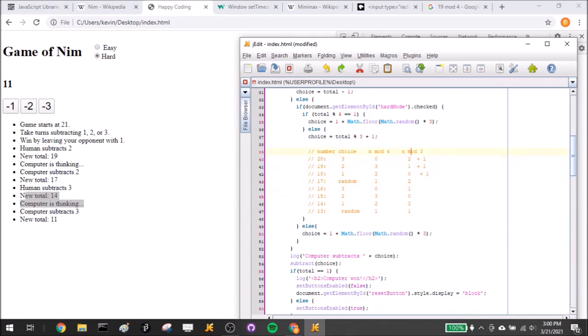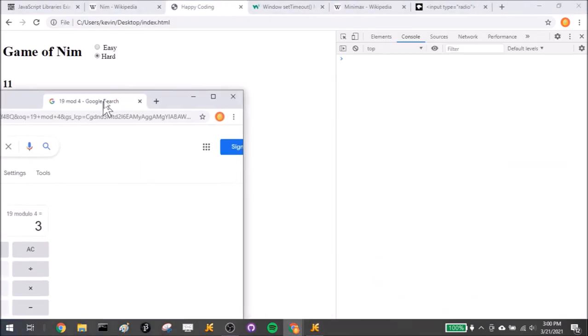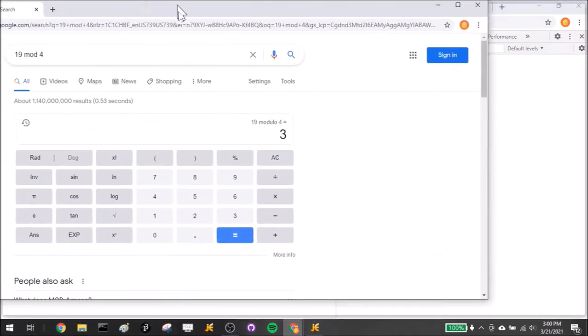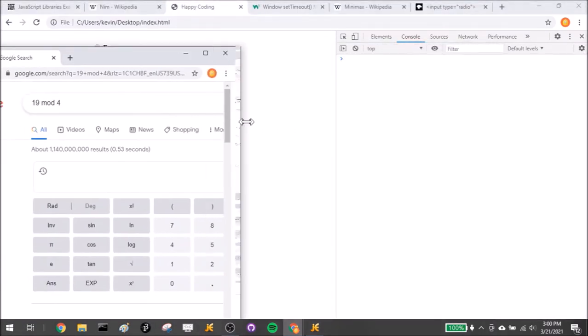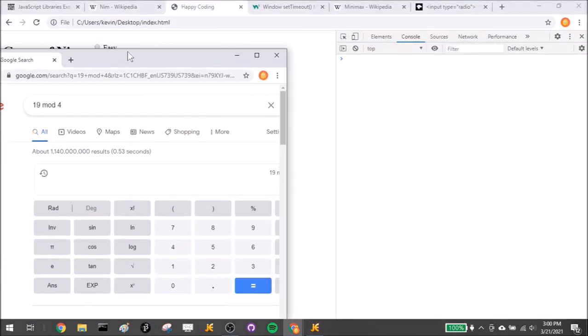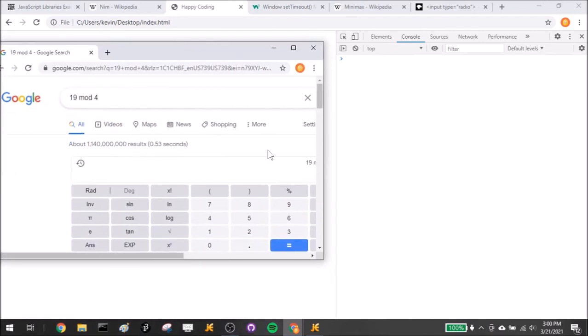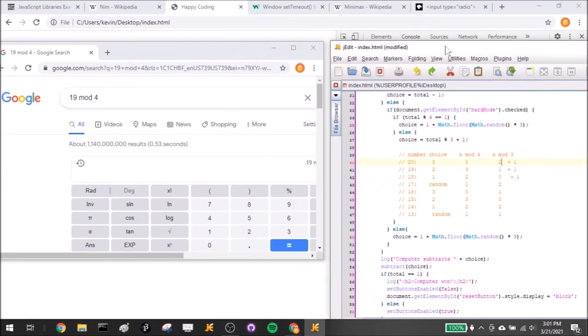Did I mess up something? All right, you know what we're gonna do? We're gonna check my math, because I'm not at all confident in my ability to do mod in my head anymore. Oh man, I think I'm losing it.